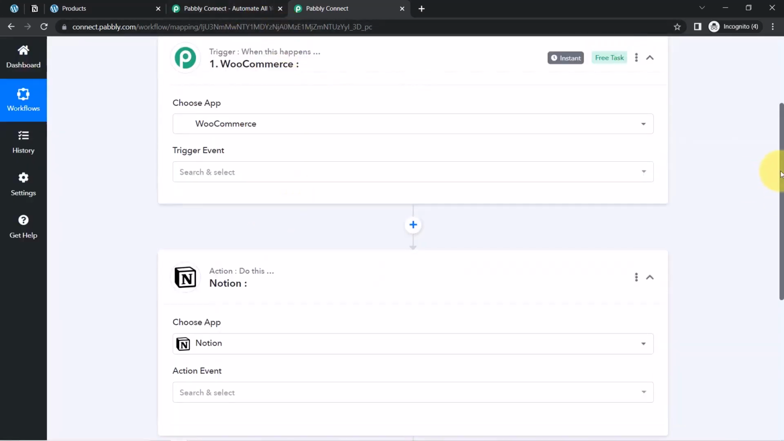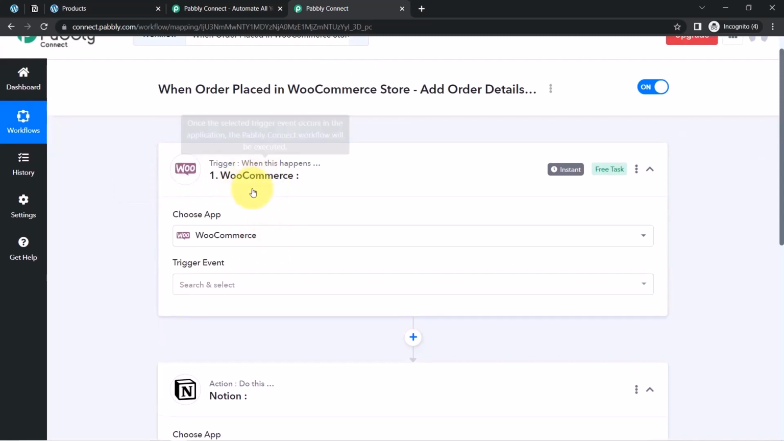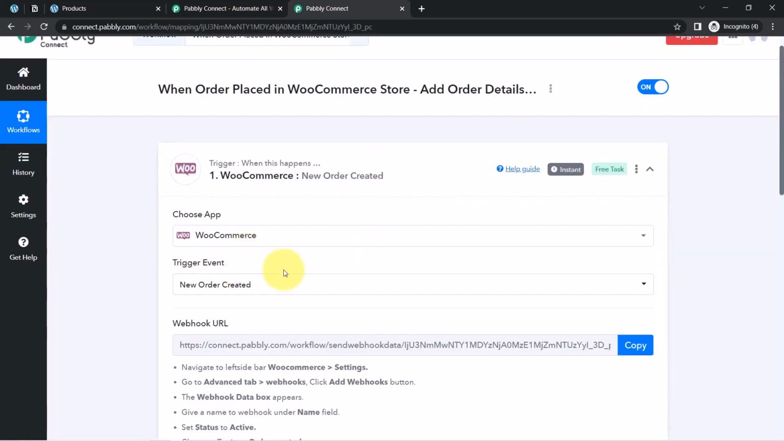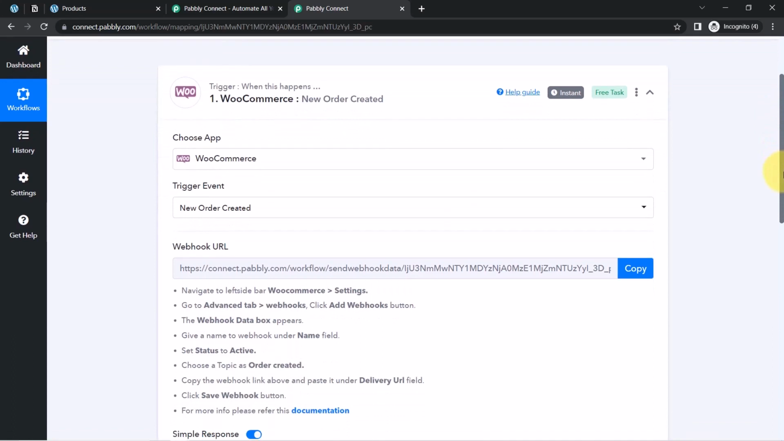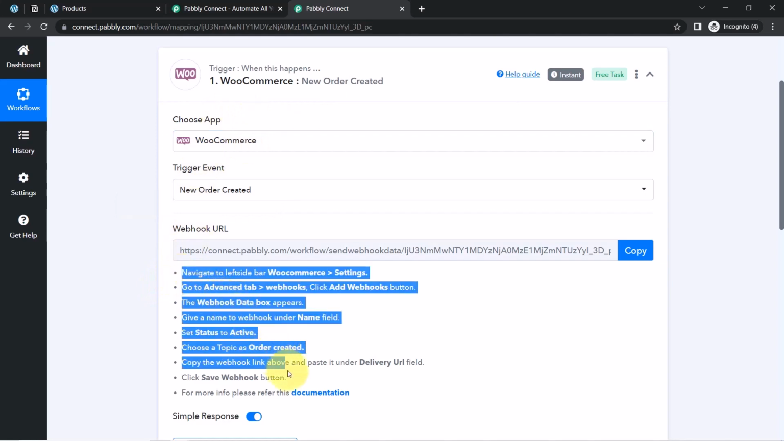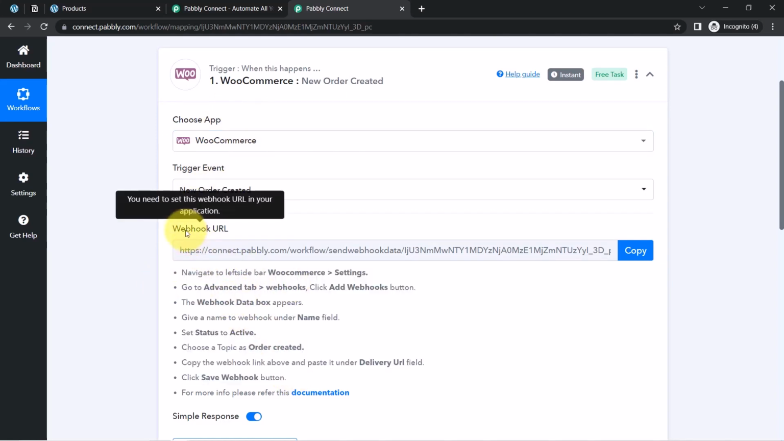The idea here is I'm going to connect WooCommerce first with Pabbly Connect. So in this trigger I want that whenever any new order is created, the data should be collected by Pabbly Connect, or this automation should trigger. So how I can build a connection, you will have to follow these instructions one by one. Here you can see we have this webhook URL.